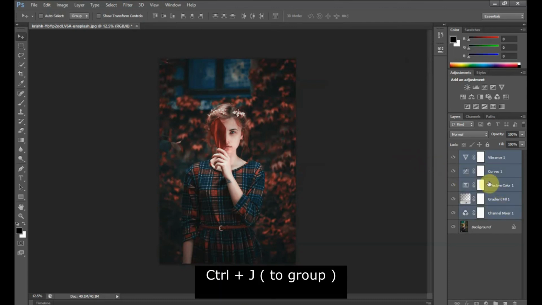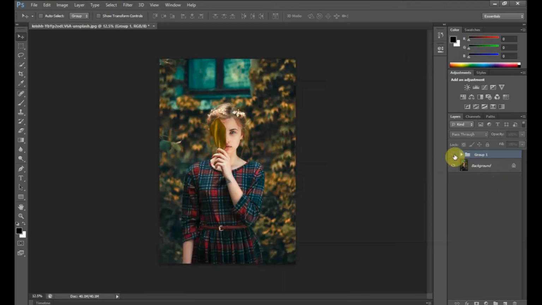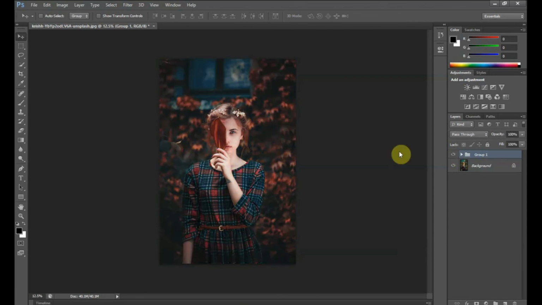select all the layers and group them. Use shortcut Ctrl+J. And you can use the effect in any image you want by just adjusting the values.